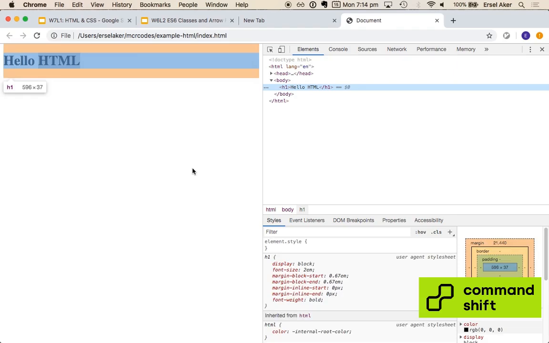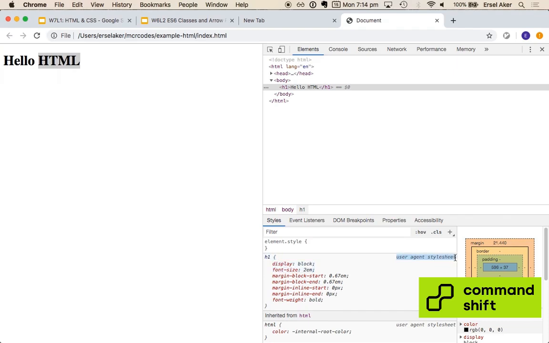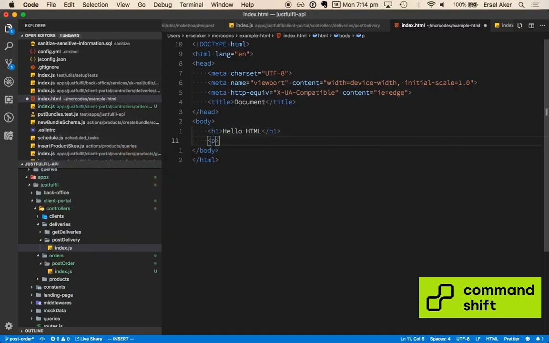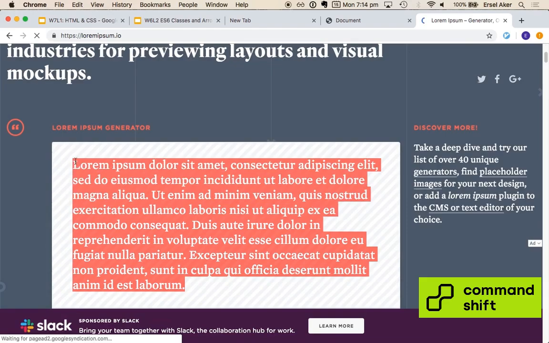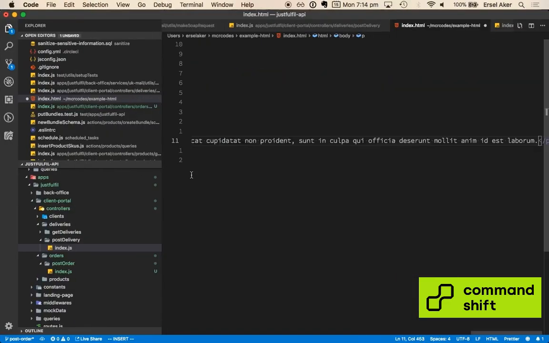So I get this heading element, and it already comes with some styling for me. It's a bit bold, and it has a particular font size. And if you pay attention, it says this is a user agent style, right? So this is the default styling for an H1 element in your browser. Different default styles for different types of elements. Right?